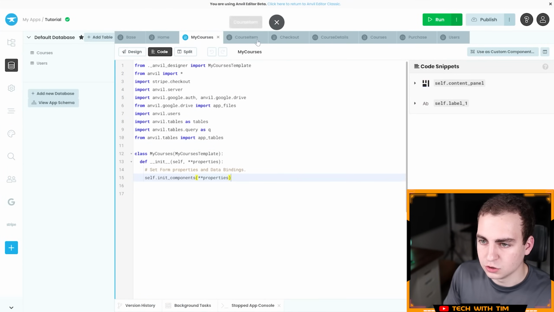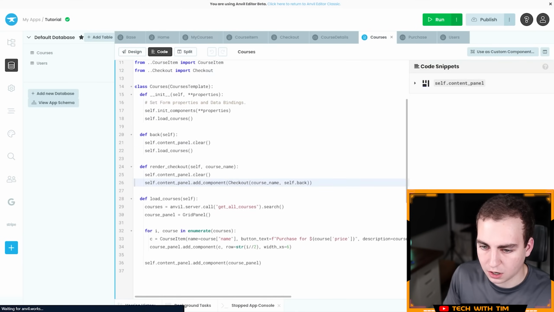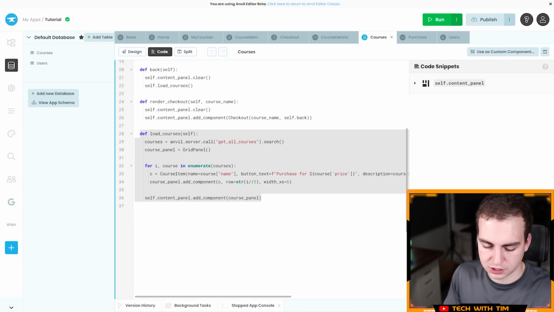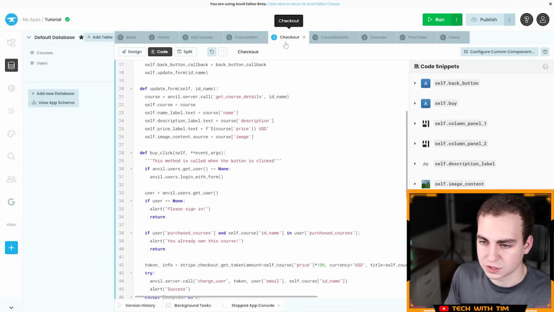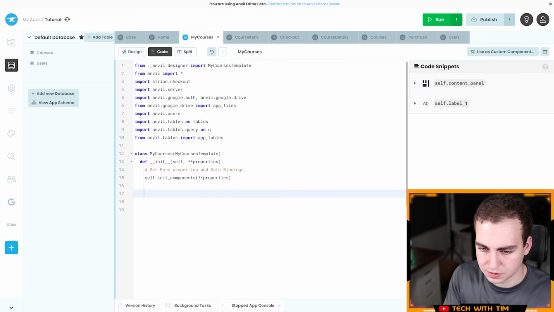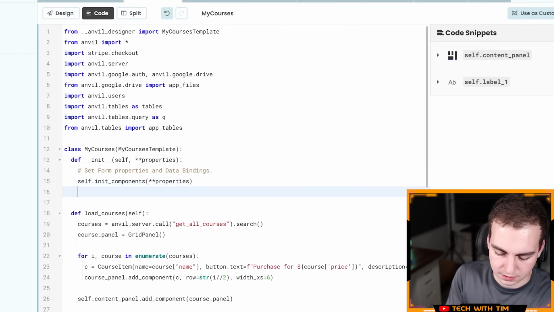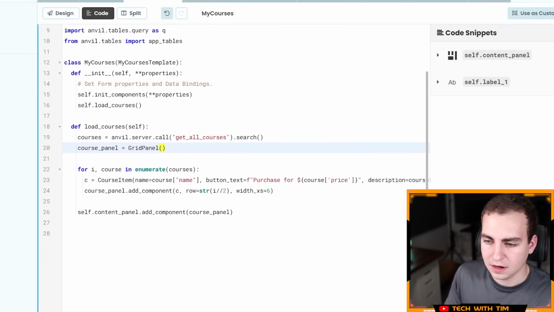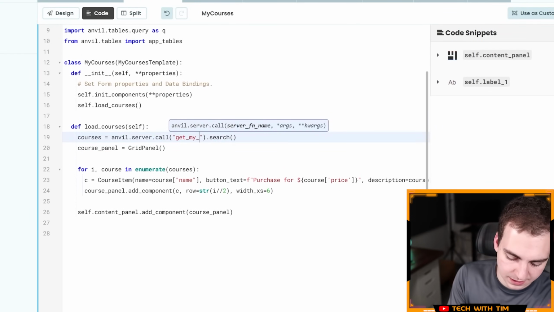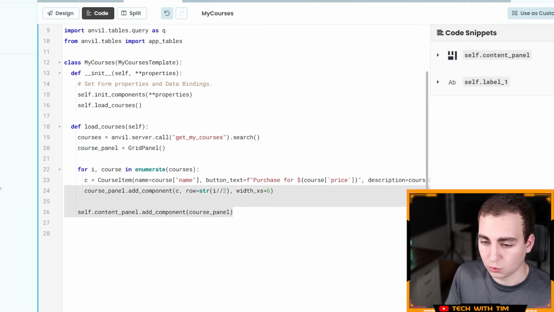So I'm going to go to courses, and I'm going to copy this load courses function that we have, because we're going to do a very similar thing here, except we're only going to load the courses that we have access to. So we're going to go to my courses. I'm going to paste this in. I'm going to say self.load_courses like that. And then rather than get all courses, I'm going to say get_my_courses like that. Now we'll do the exact same thing in terms of rendering these courses onto the page, except this time we're just going to get my courses, which means that here it's only going to give us courses that we have.